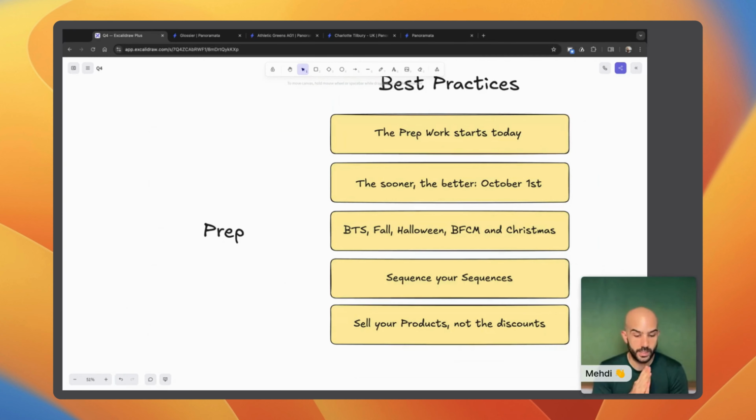The real Q4 starts October 1st, because you have a lot of events that you can actually plan for, that you should plan for. Back to school is actually starting today, but then October 1st, you're going to be right away into fall, Halloween, BFCM, and Christmas, all together. You have a lot of emails, ads, special offers to prepare. And the more planning you can do, the better performance you're going to get.